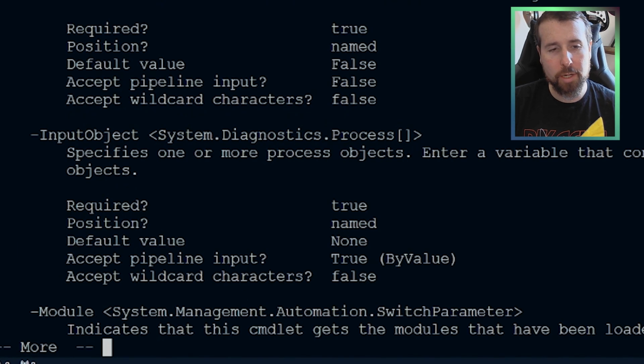So we'll come down here and we can see that InputObject takes by value from the pipeline, but it is taking a System.Diagnostics.Process object. So it's not going to be able to accept a string object, as we saw that failed earlier when we tried to run that.